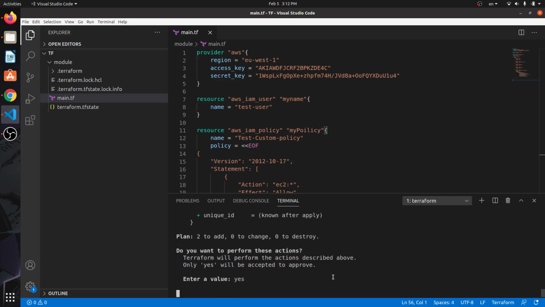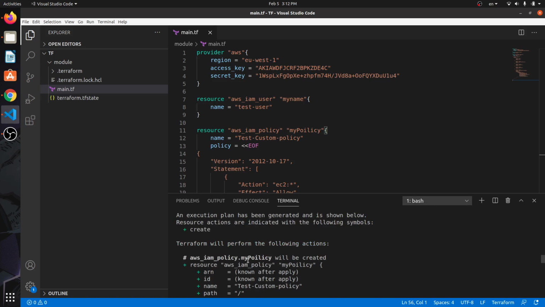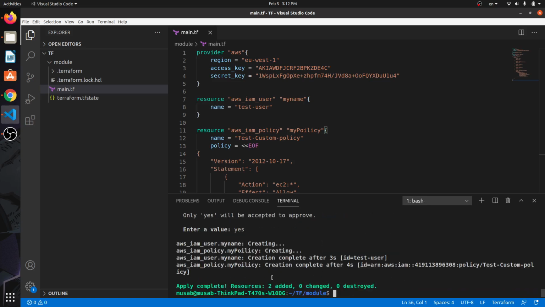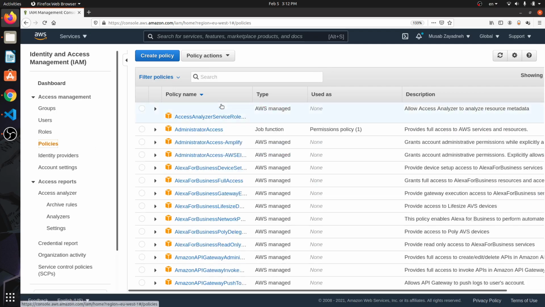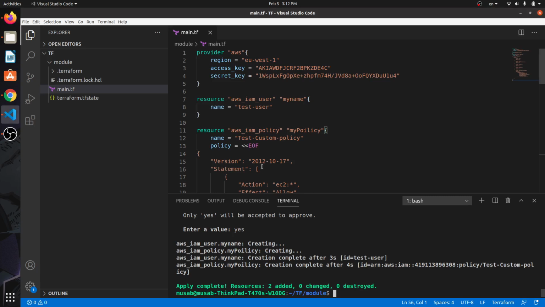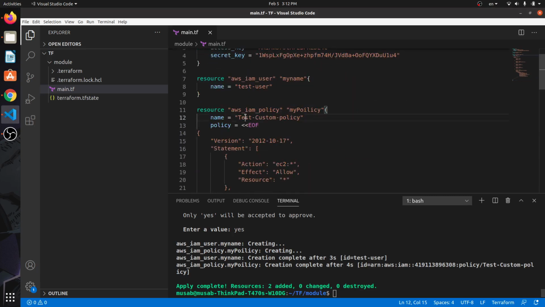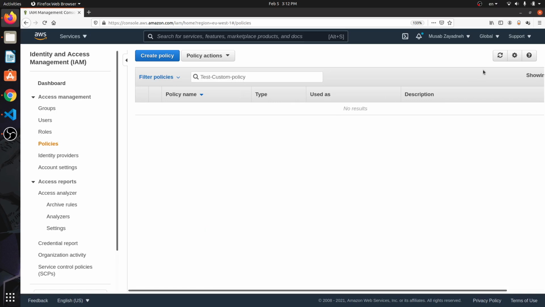Anyway, no big deal. So yes, here, as you can see, 2 resources will be created. This policy and this IAM user, okay? And you can see it has been created successfully. So if I return back here to the policy, and if I search for what we named it, test-custom-policy, so if I copy paste and find it here, you can see it is not found.